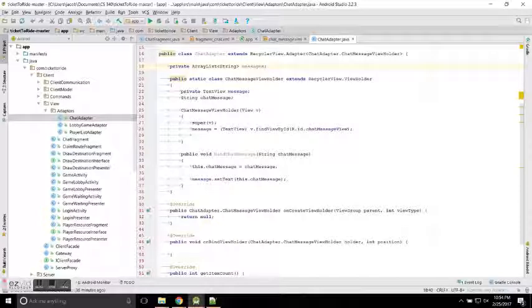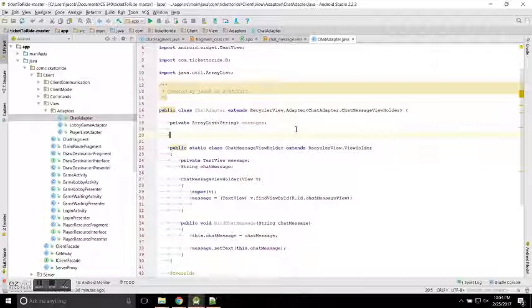Now we need to go to where we're going to be initializing these messages. We're going to create a constructor for our adapter.